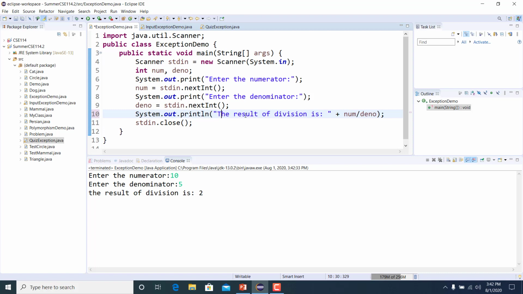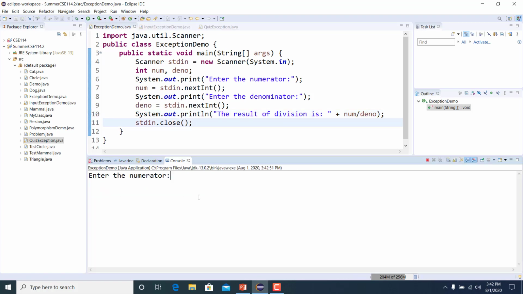And this is integer division. If I say 10 divided by 3, you'll get 3 as the answer, because it's integer division, so you don't see anything after the decimal, no decimal point here.